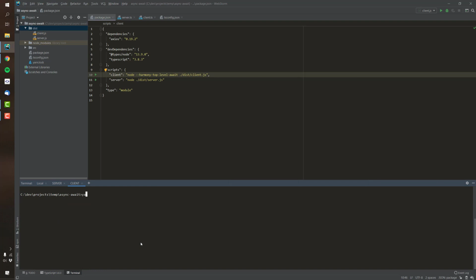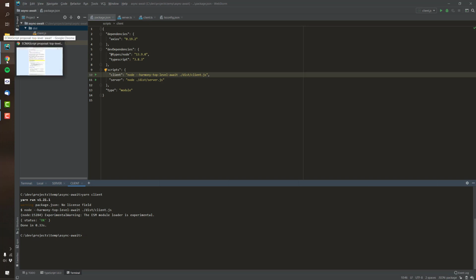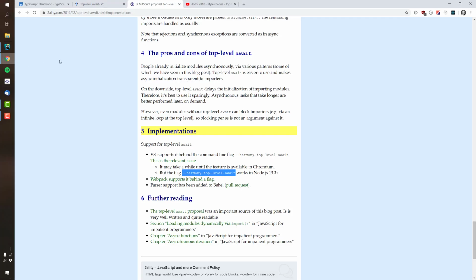So we can restart our client script. And finally, it's working. So the ESM module loader is there. We have status OK. It's still experimental, but for now, the code is functioning. To summarize, we adjusted our TypeScript compiler settings, changing module and target. We installed Node.js version 13 and added a type property to our package.json file. And finally, we added the harmony top-level await flag to our client script.